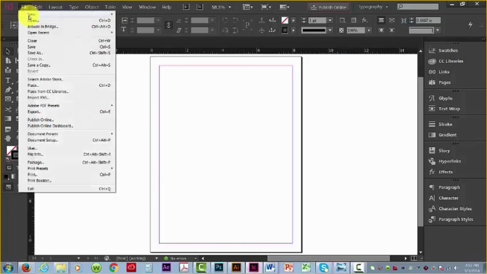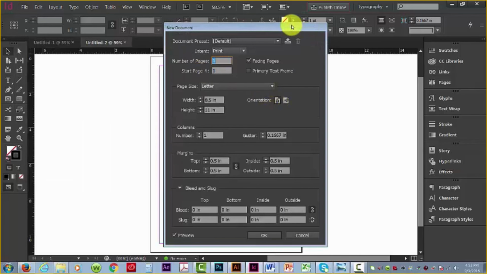So if I create a new file, a new document, and again, I like to work with the blank canvas unless I need to do another option here. So I'm going to uncheck facing pages, and I'm going to create my size here.